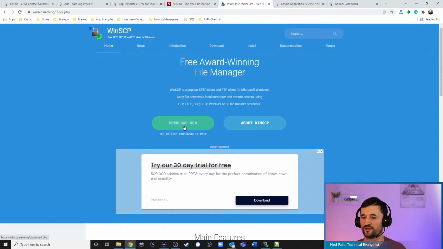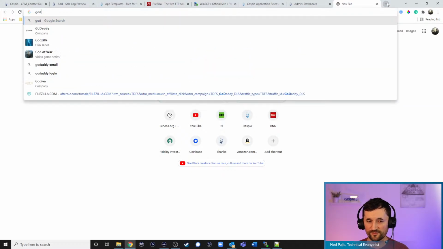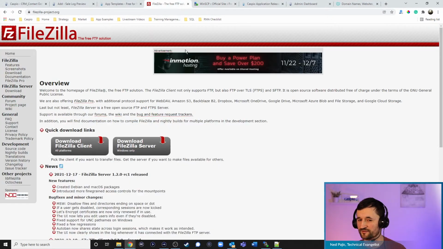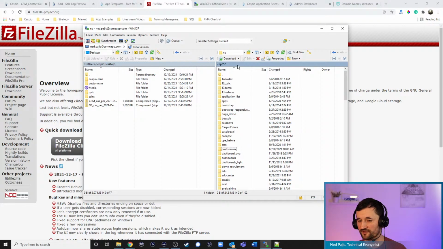Okay. And if you're using GoDaddy, they give you the ability to host your own HTML files. You don't have to use WinSCP if you're comfortable using FileZilla. I've used FileZilla in the past as well. It's the same exact thing. You're going to see a slightly different looking FTP client, but it's the same concept. You're moving your files from your local computer to your web server to push your own HTML files.